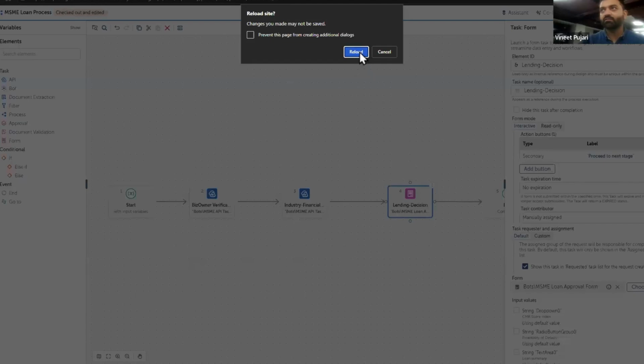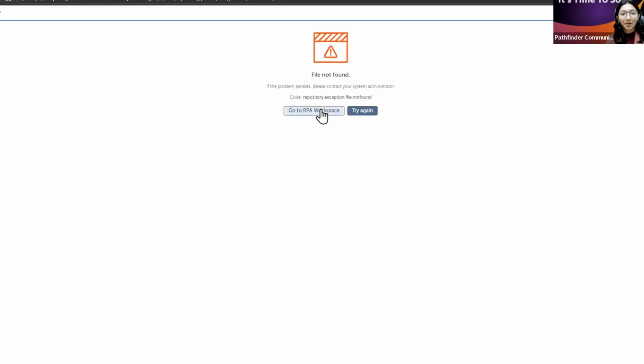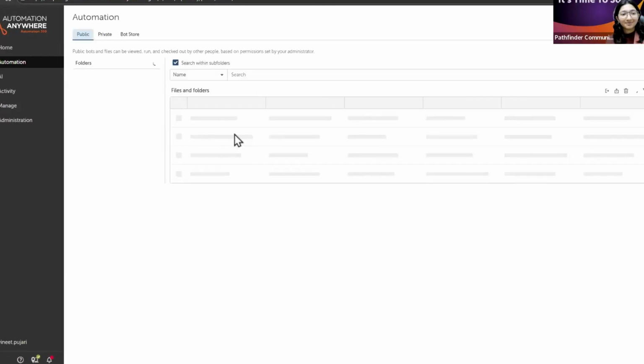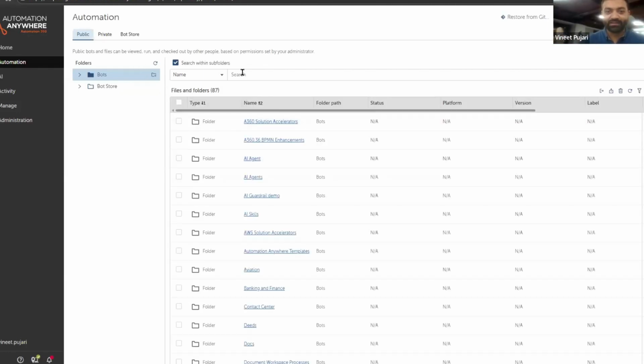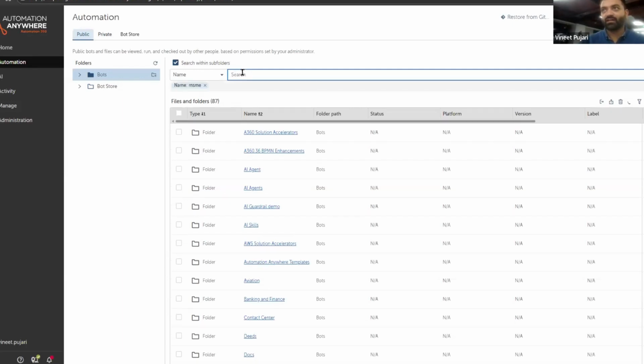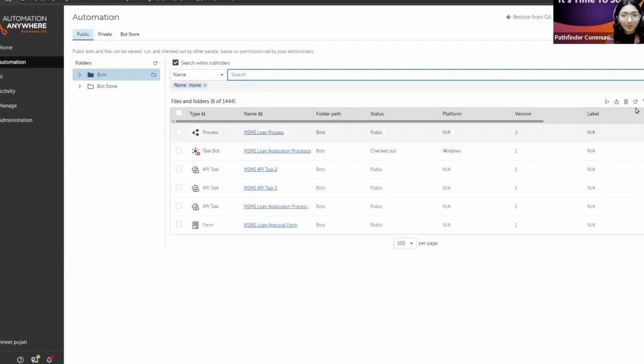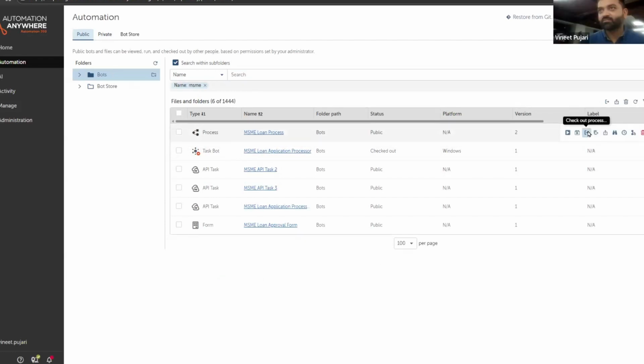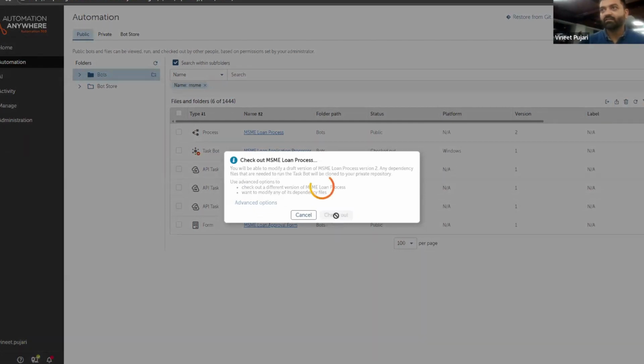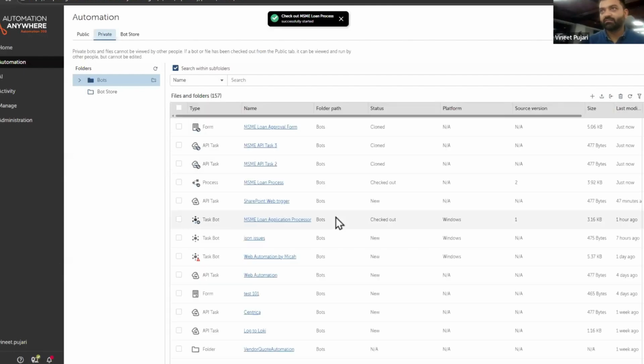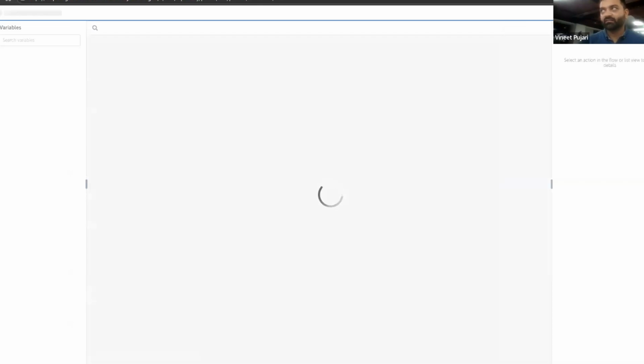Uh-oh, something's wrong. That's okay. There's at least one of these glitches in live demos. Looks like my file doesn't exist there. Oh, surprise me. I may have checked it in, which is why it no longer exists in my private repo. So let me go ahead and bring it back to my private repo. Yep, looks like it is. Check out this process, right? And now I can open it and I can run it here, right?